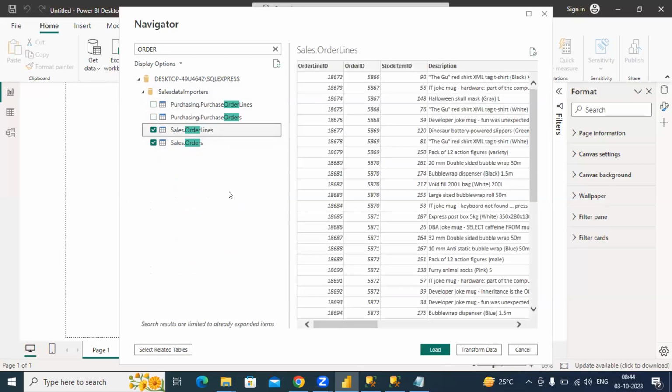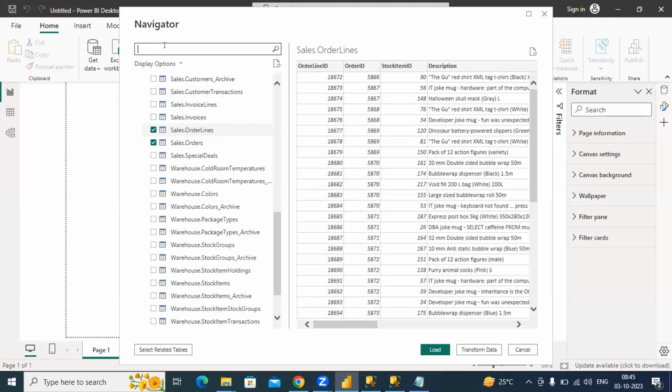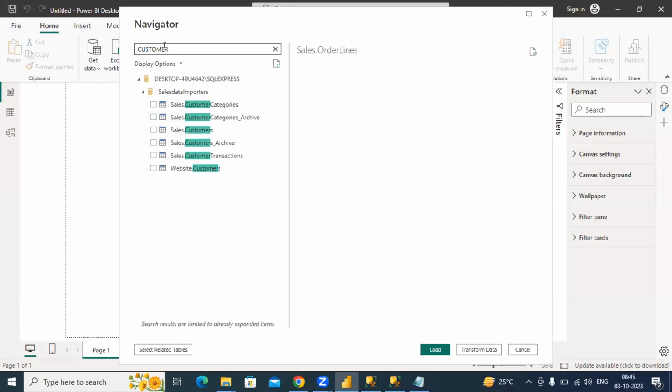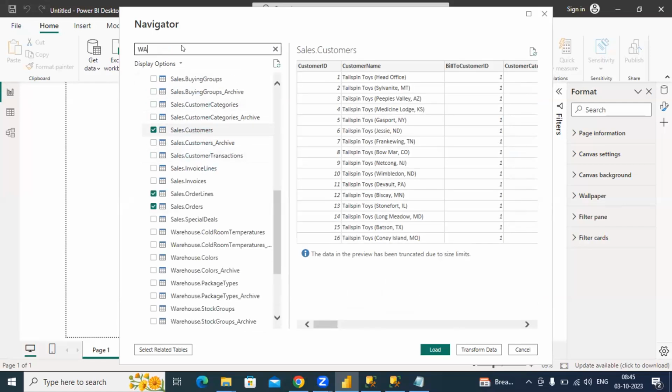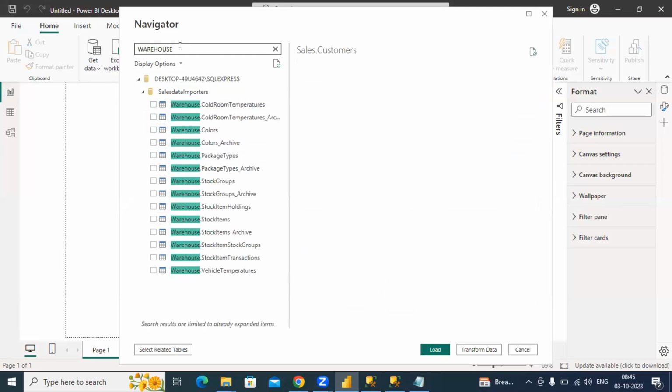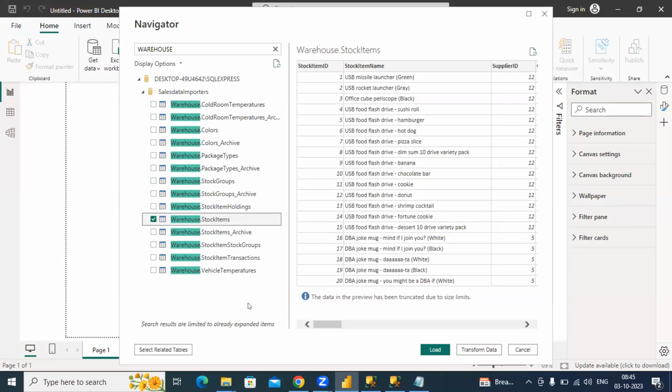And the next tables, customer. Just remove the orders above, because you searched with orders, right? It is showing the orders table. Remove the orders and select the customer table. Customer, that is sales customer. Sales customer, down. And remove the customer and try to search with warehouse. Warehouse stock items. Many tables are there. Warehouse dot stock items. Down. Yes, that one. So 4 different tables he selected.